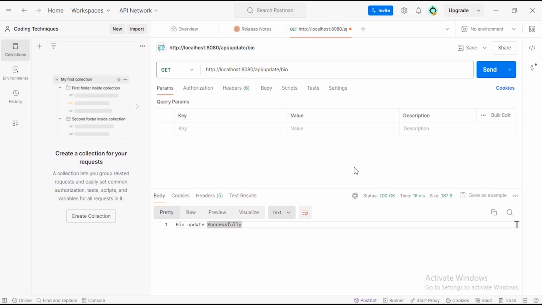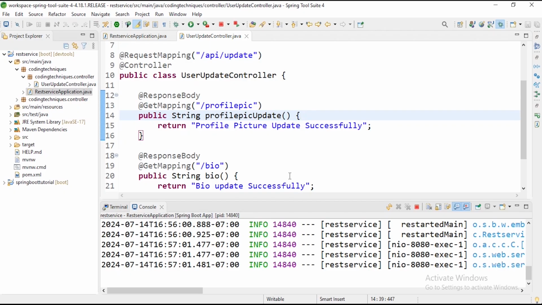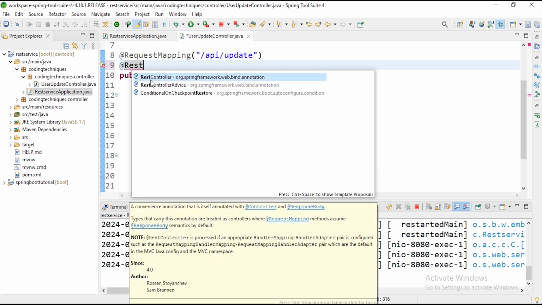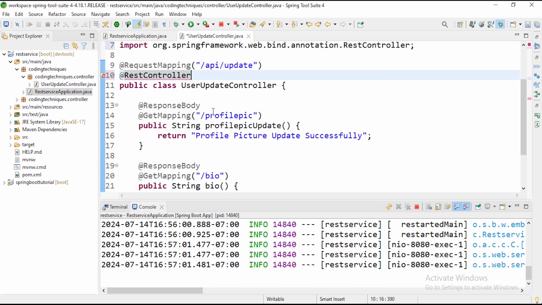Okay, now let's go back to the code here. You can see we duplicate this @ResponseBody. Here we have it twice, so let's just change this to @RestController. It serves the same purpose. @RestController, remove this, so it applies to all the actions that we have inside this UserUpdateController. So that is what we have here.